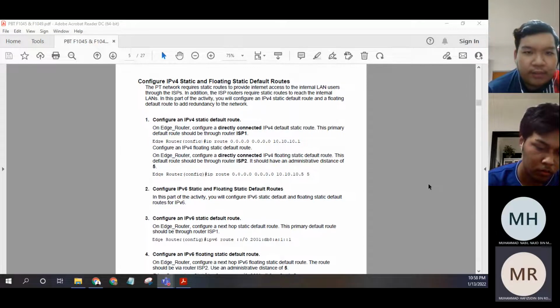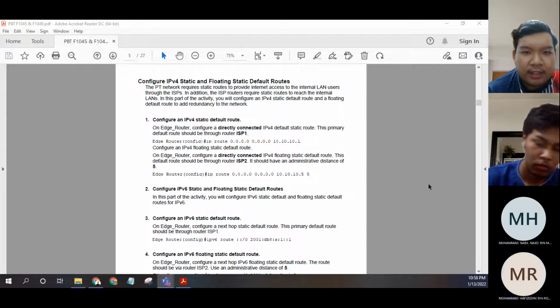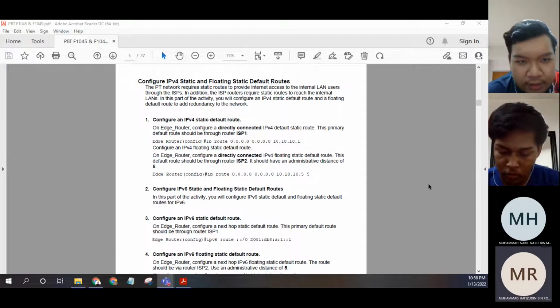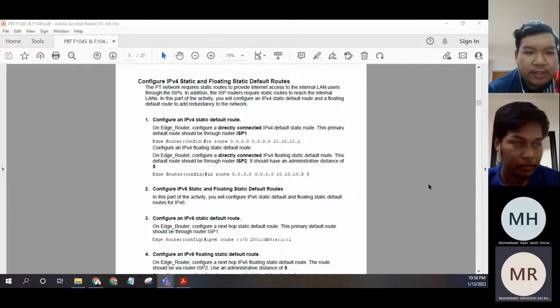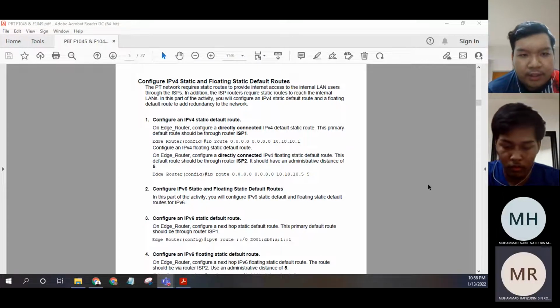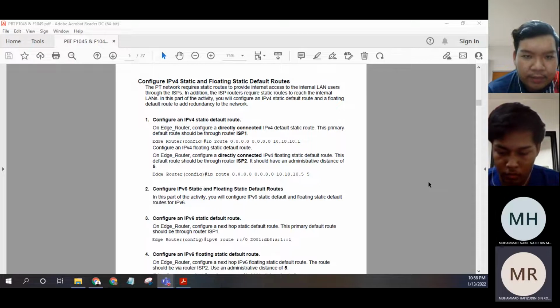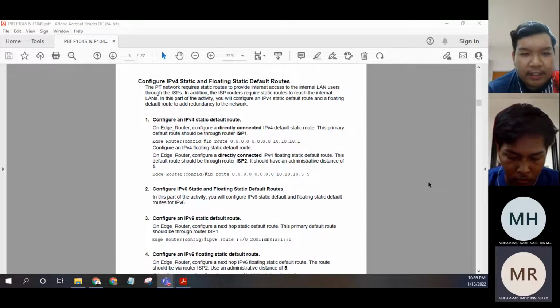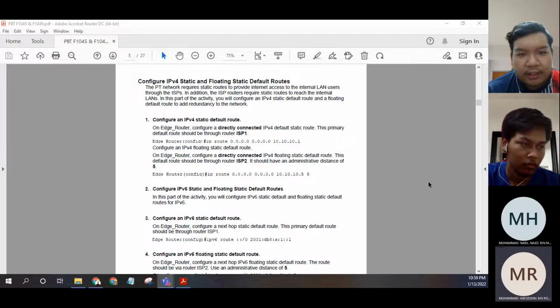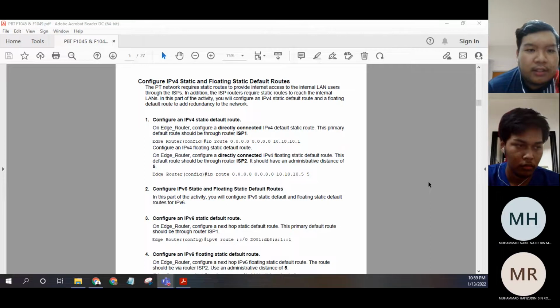In this part of the activity, you will configure IPv6 static default and floating static default route for IPv6. Yang ketiga, configure an IPv6 static default route. On edge router, configure a next hop static default route. This primary default route should be through router ISP1. Dekat edge router, command dia IPv6 route ::/0 2001:DB8:A:11::1.